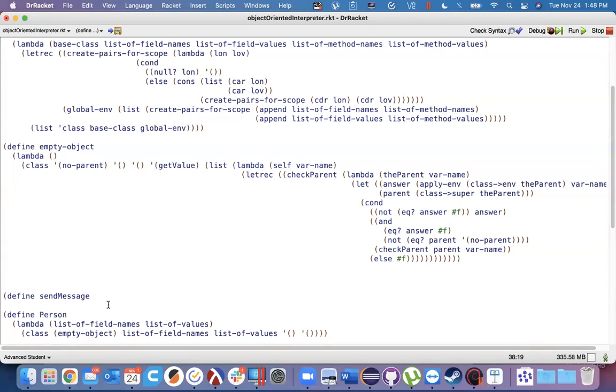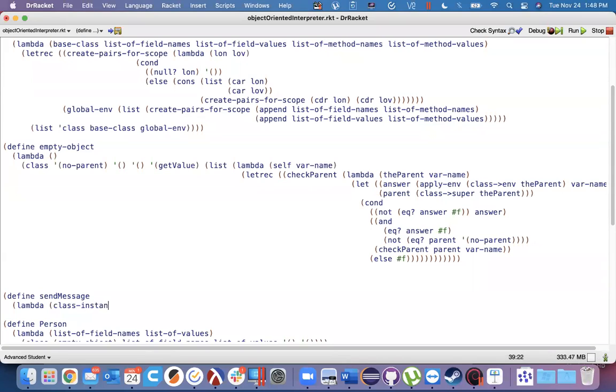So SendMessage is going to be a lambda that's going to take in, let's call this guy class instance, and a message. And I'll go ahead and take in my list of params now as well. We won't use that the first pass through here. We're going to get our lambda first. And then once we have the lambda, we'll apply it to those parameters.